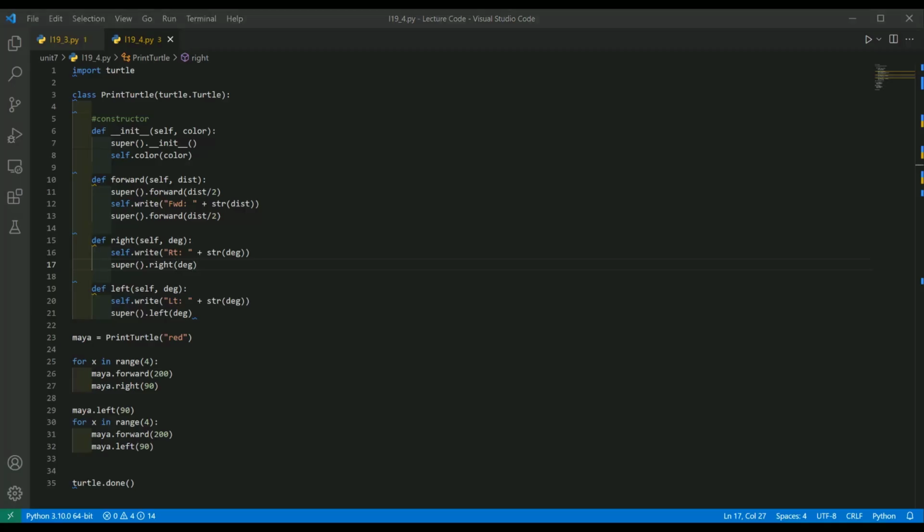Okay, so what we're going to do is we're going to call super, right? And we're going to call forward, and we're going to go the distance, right, divided by 2. And then we're going to print out whatever it is we want. And we're going to go the remainder distance, right? So let's try that. Let's take that out for a test run. Oh, I'm sorry, you couldn't see what I was doing.